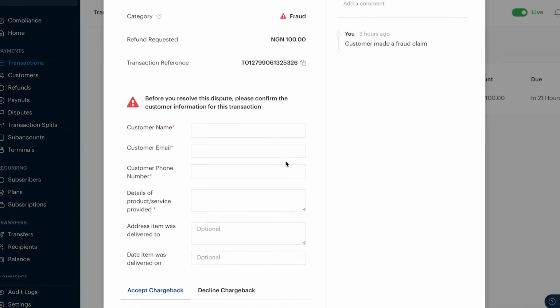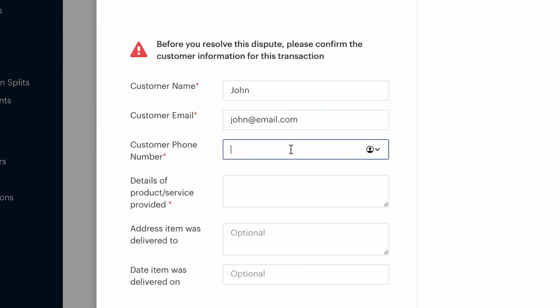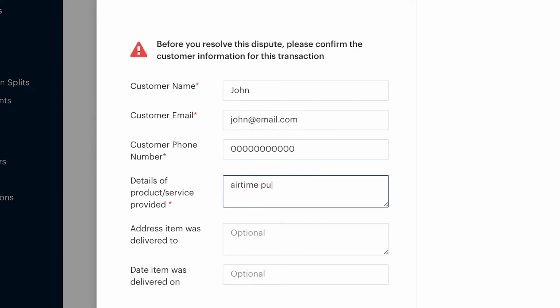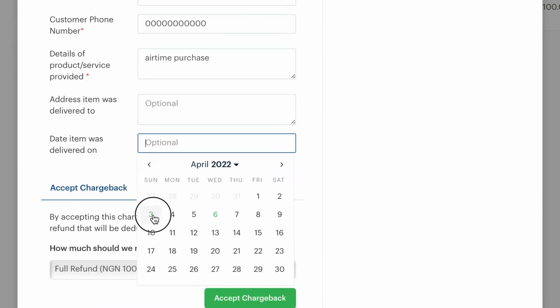When you're declining a fraud claim, you will need to provide the customer name, email address, phone number, and details of the product or service provided. In cases where the payment was for a physical item, you will also need to provide the address the item was delivered to and the date the item was delivered.